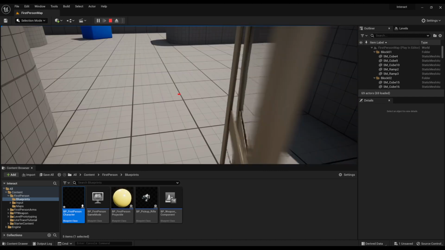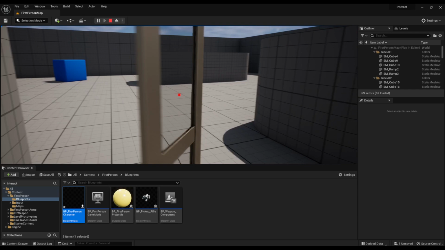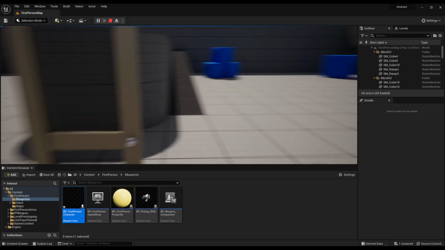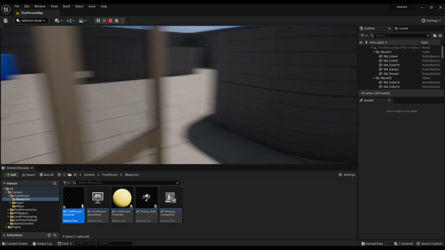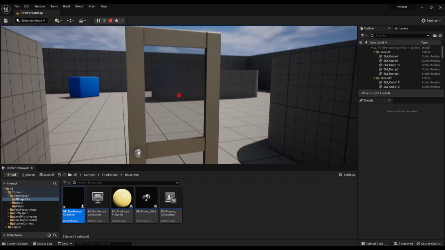pressing E. So currently, oh, that just bugged out, but currently you can open it and close it, even if you're not looking at it. So what I want is also when I'm specifically looking at it, I can only open it then. So there's a little bit of setup for that.